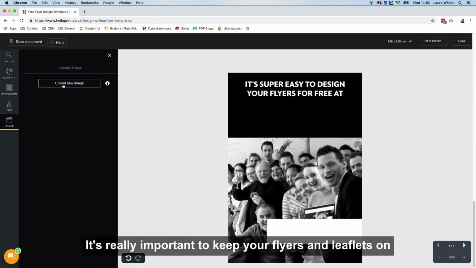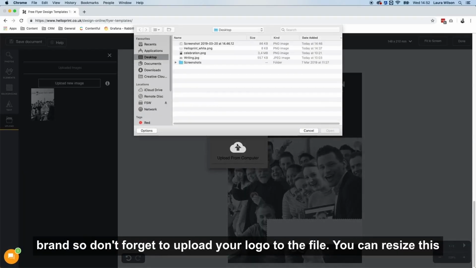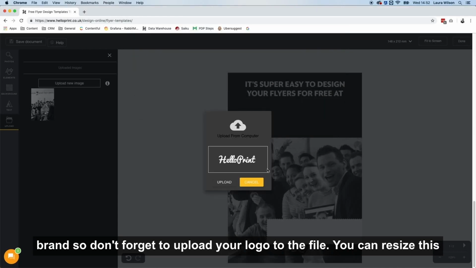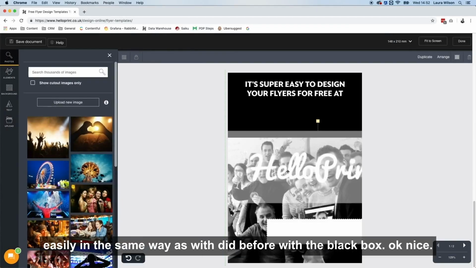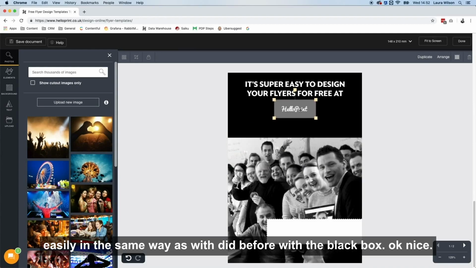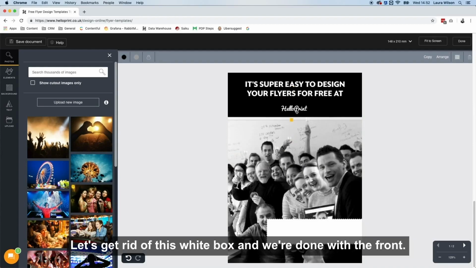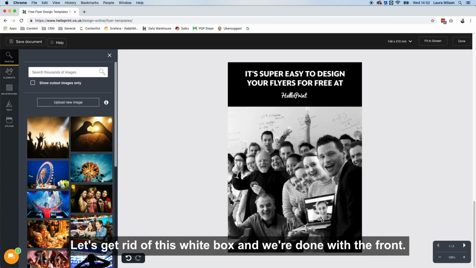It's really important to keep your flyers and leaflets on brand, so don't forget to upload your logo to the file. You can resize this easily in the same way as we did before with the black box. Okay, nice. Let's get rid of this white box and we're done with the front.